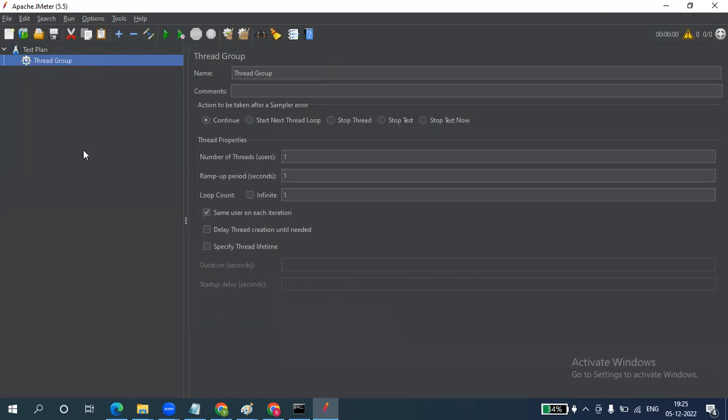So the thread group is nothing but how many virtual users you want to execute the test with. Like you want to execute for 10 users or 20 users, you can give it here. And this is the ramp-up period in seconds, meaning you need to give how many seconds for the ramp-up. Like you can give 10 seconds for 10 users.